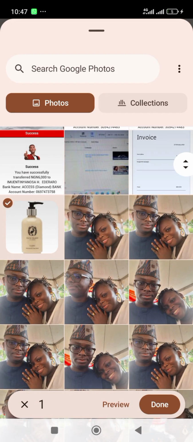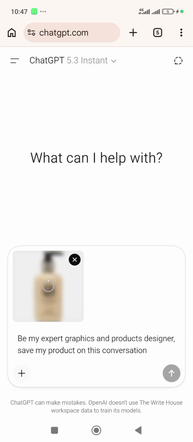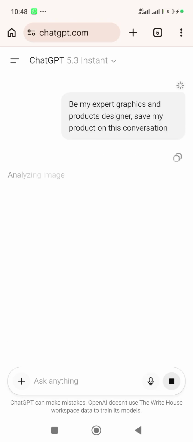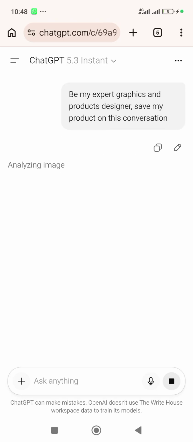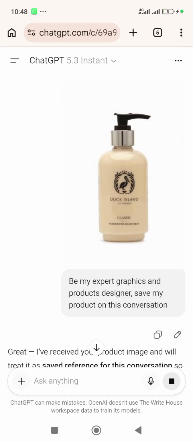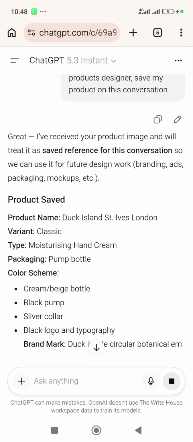It's quite far away. Okay, here. So let's let it load. Okay, so you lock it in, and it will analyze the image and give you a response like this.